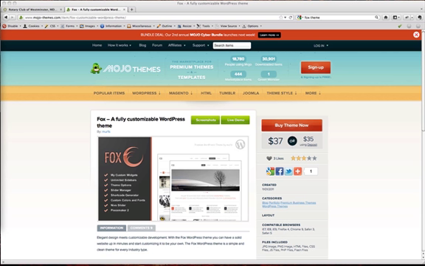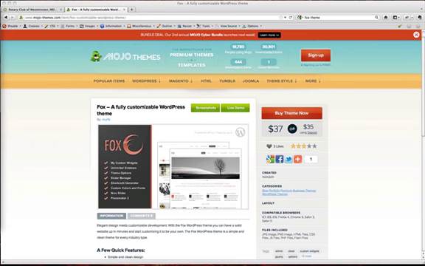I'm Jason Stanball, the founder and COO of Weavival, and today I wanted to take you in quickly and show you how you can edit page content on your WordPress site that has the Fox WordPress theme installed. And so this Fox WordPress theme was purchased from Mojo Themes, and so you can see here it is.